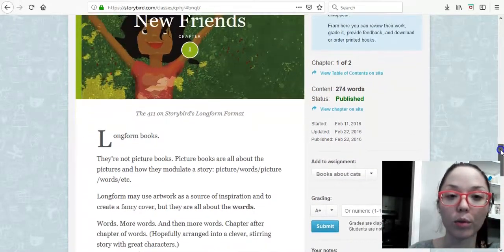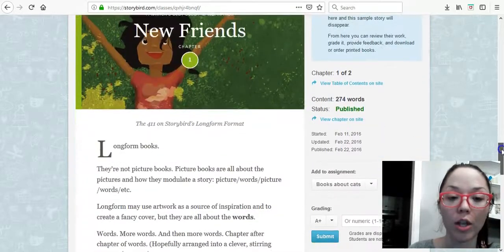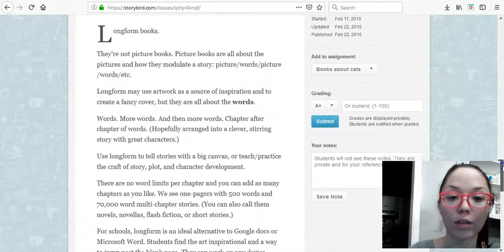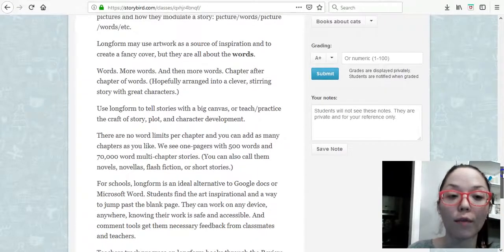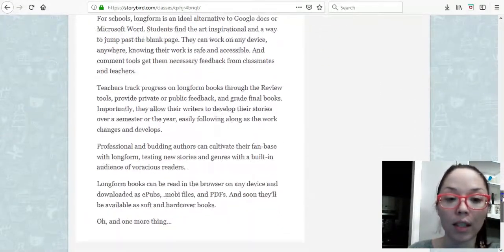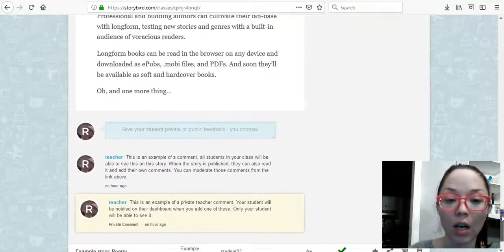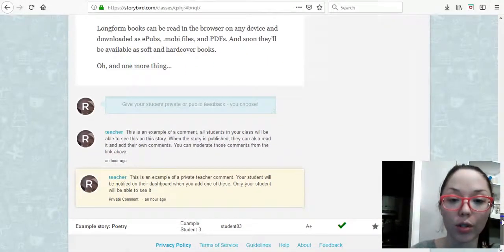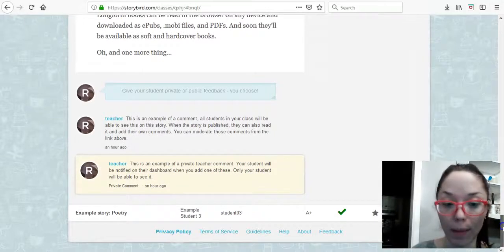So they have the sample here. In chapter 1, again, it's just some more of a description about what long form stories are, its capabilities, and what you can do. Again, you have the option to do a private or a public comment.